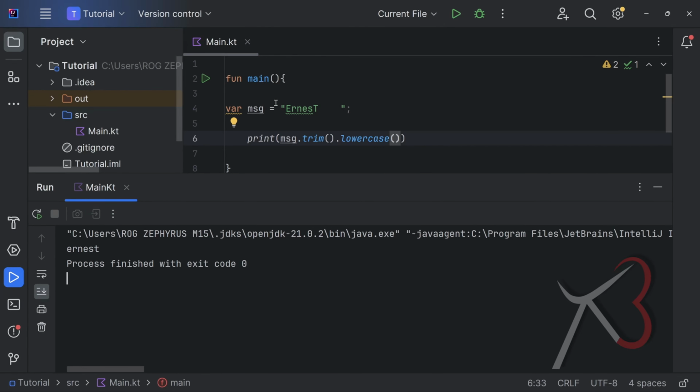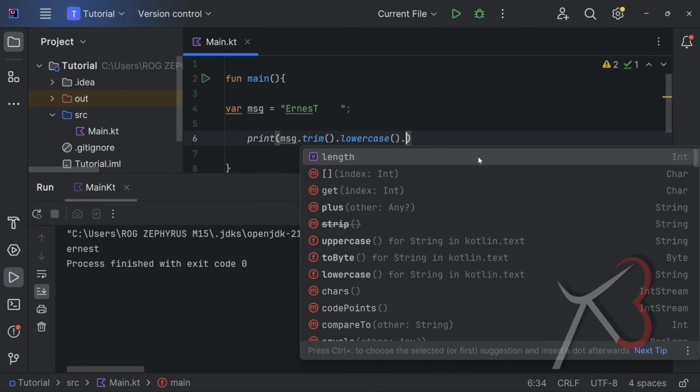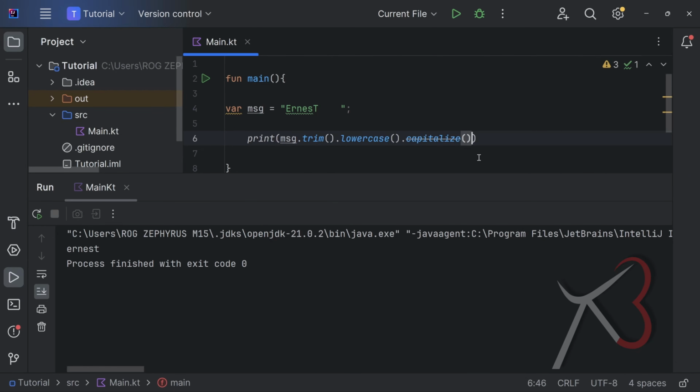Then I can decide to capitalize the first character. So there's also a function for it. I can say capitalize. All right. If I print it out, I'm going to have Ernest. So there are more things you can do with string.